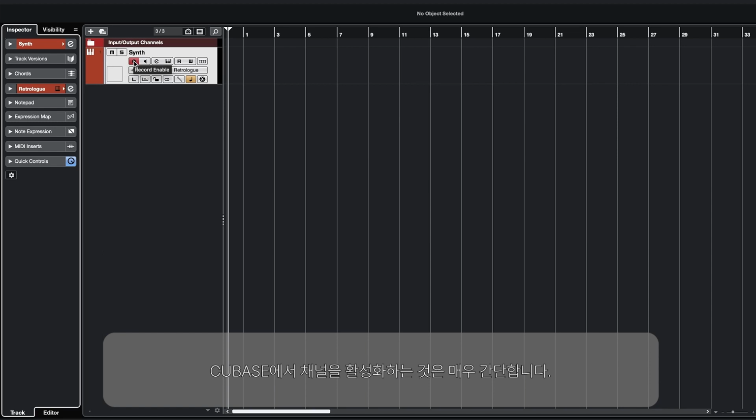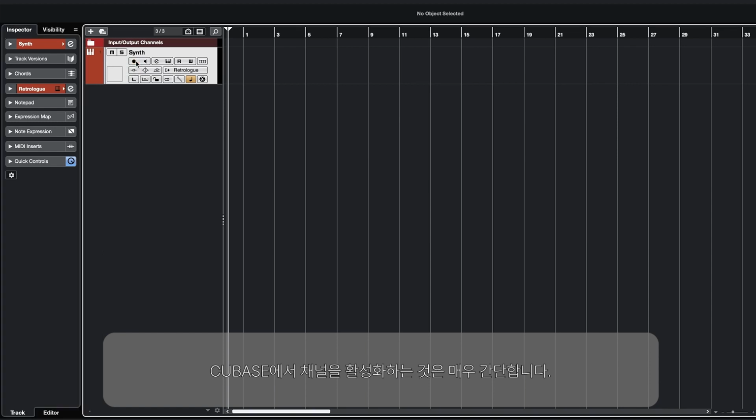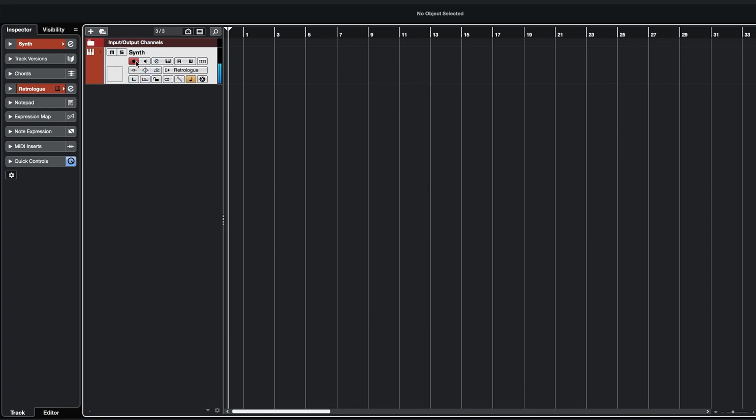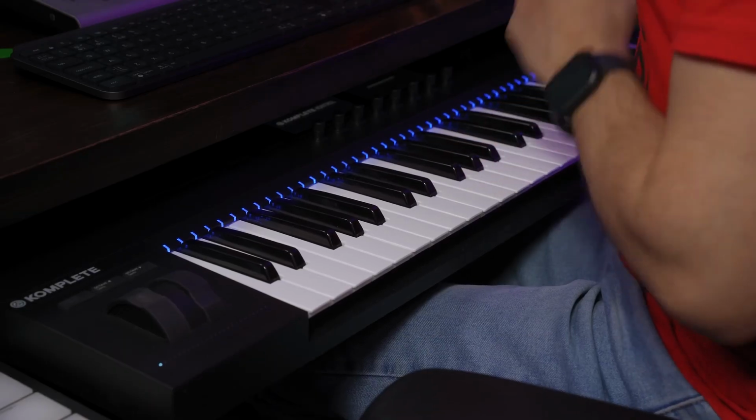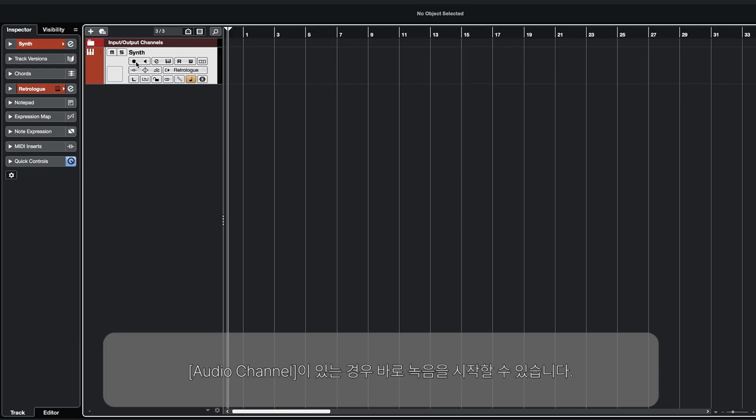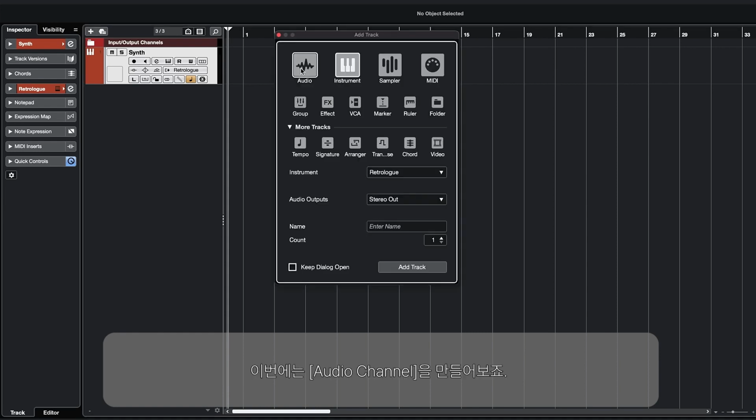Arming a channel in Cubase is very easy. You can just hit Record Enable. And immediately, if you have an instrument channel, you can start playing on your MIDI keyboard. And if you have an audio channel, you can just start recording. Let me show you a very quick example.